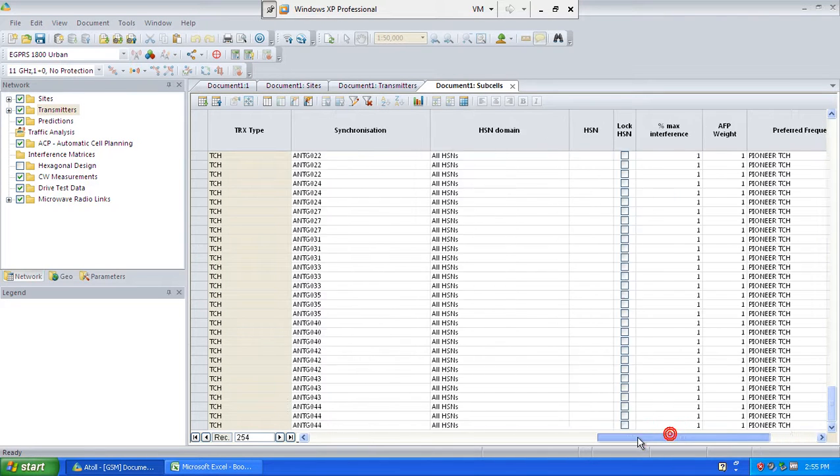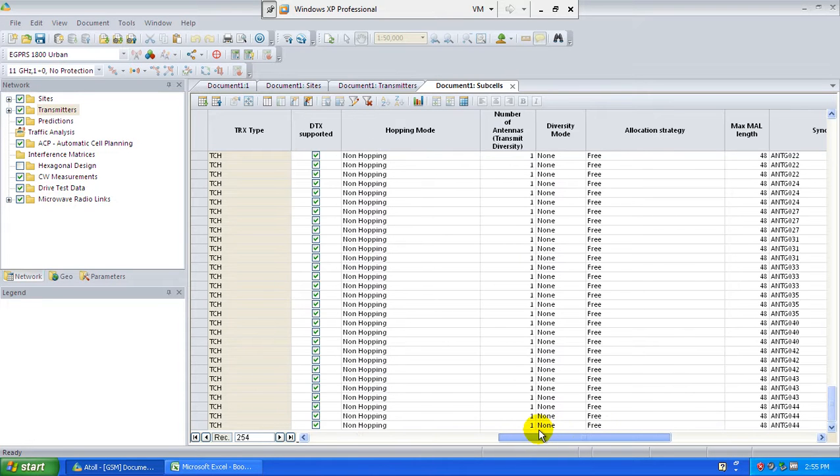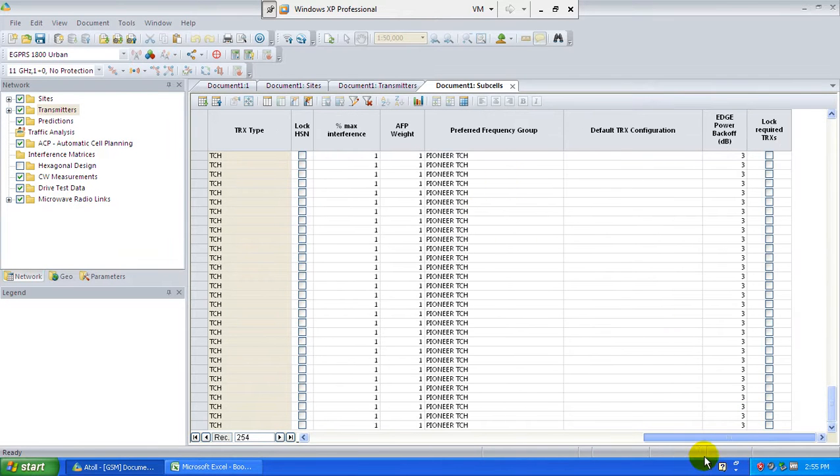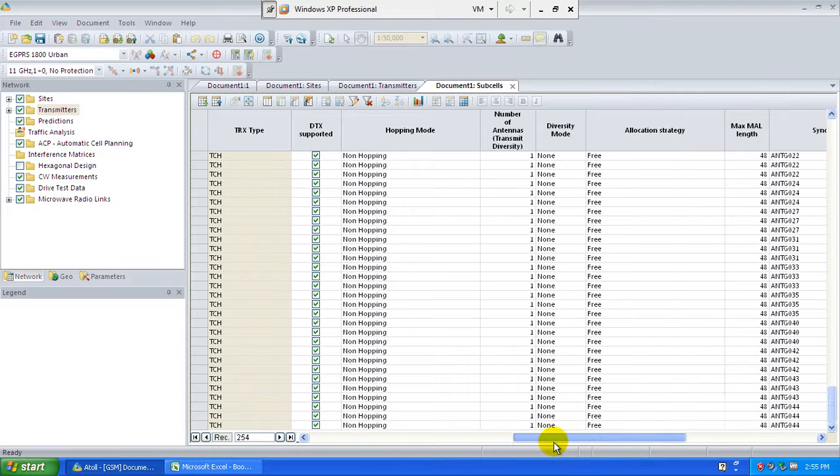Now here, I want to assign the hopping. Is the non-hopping there? Right, we have the non-hopping here. So what I'll do is make it hopping. What type of hopping should it be? Baseband hopping or synthesized hopping. We have seen baseband hopping and synthesized hopping, so we'll make it either of these. Let us take synthesized hopping here.